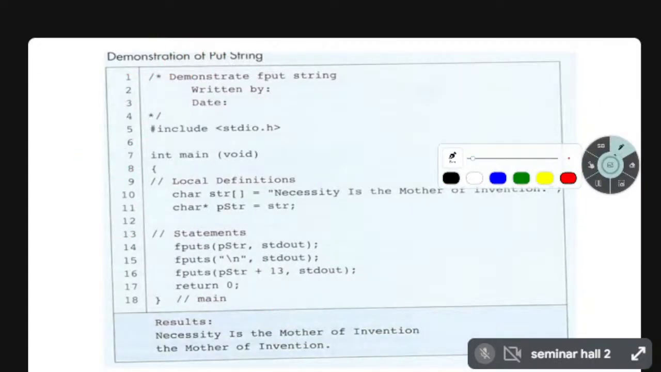Okay, note down the program. Okay, please maintain silence.